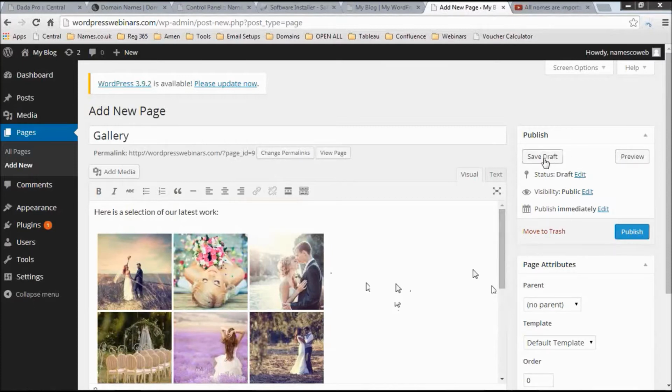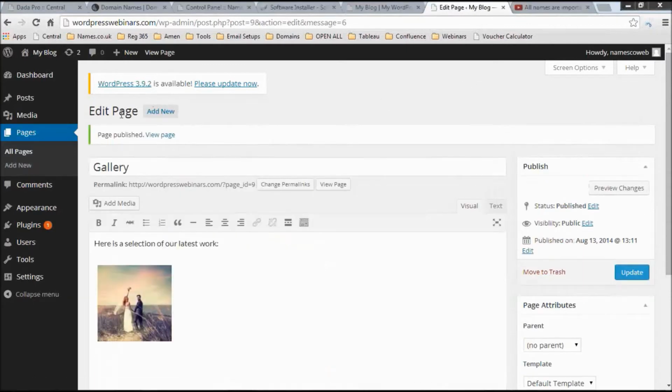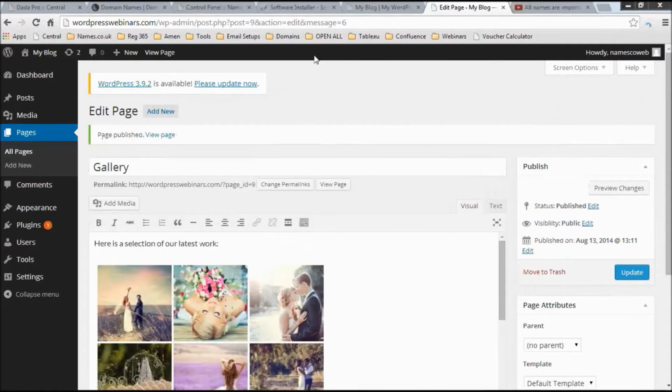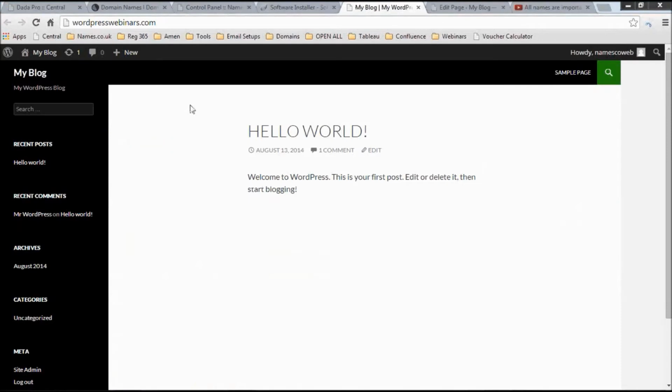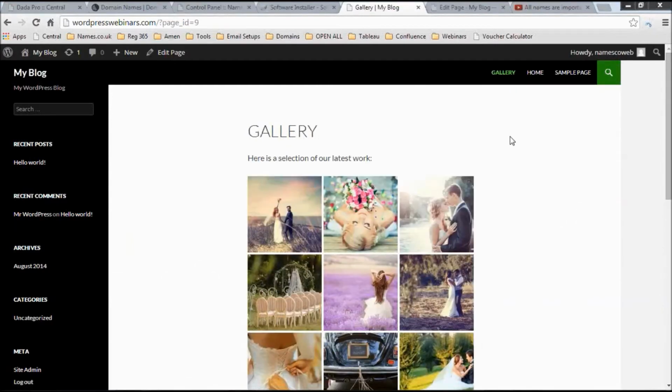So again, at any point you can click Save or Preview, but we're happy that that's going to look all right on the live site. So we'll click on Publish, and once the confirmation message has appeared, you can always come back to the site, do a refresh by clicking on the blog title in the top left-hand corner, and you can see these two additional page elements have appeared at the top here. And clicking on Gallery, there you can see the gallery actually in the page as well.